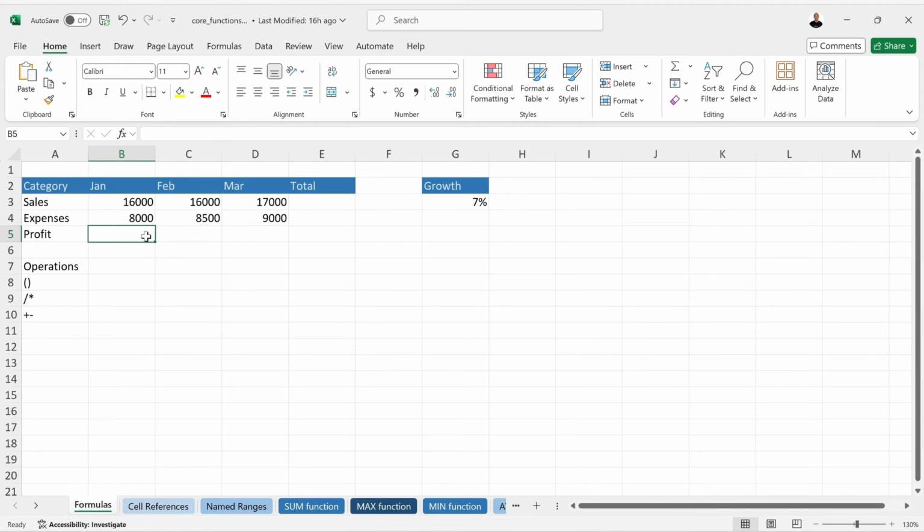Another way you can type your formulas is to start with equals and then use the arrows on the keyboard to select the cell instead of typing, and press minus, and again use the arrows on the keyboard to select another cell. When the cells are already selected, I press enter, the same result. I can press Ctrl Z to undo this. I will delete this again and press enter.